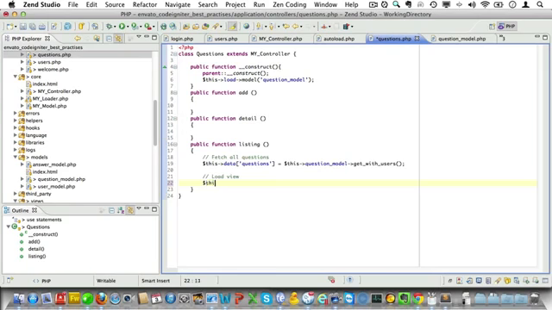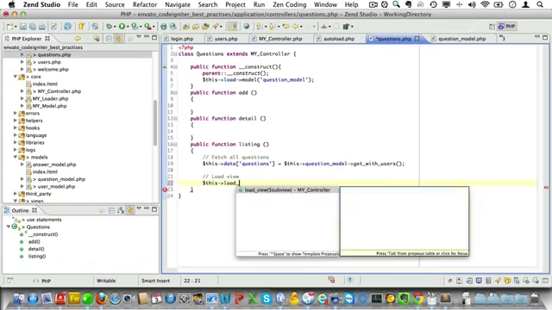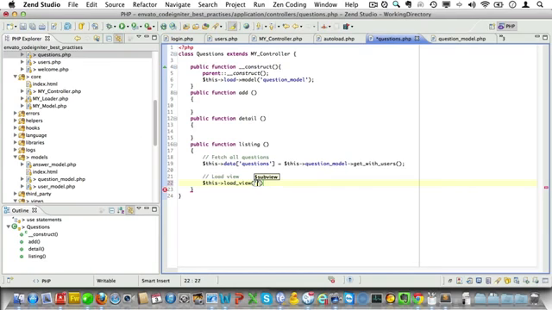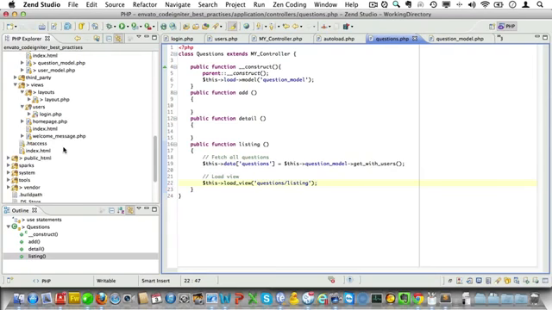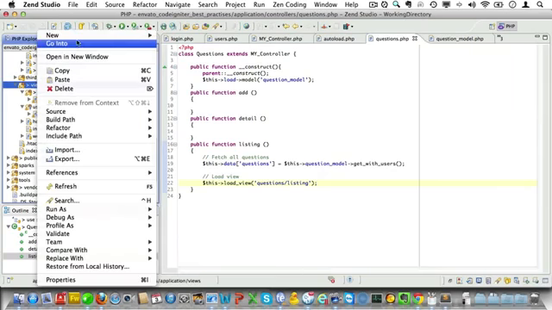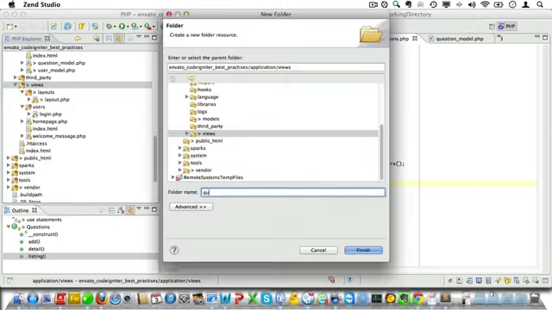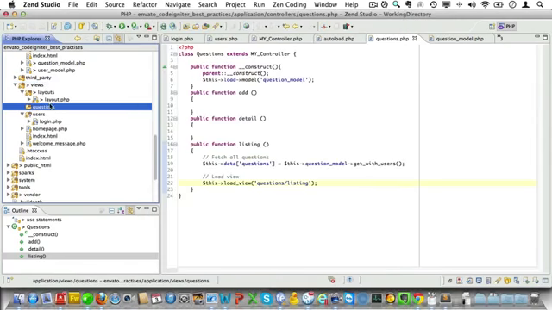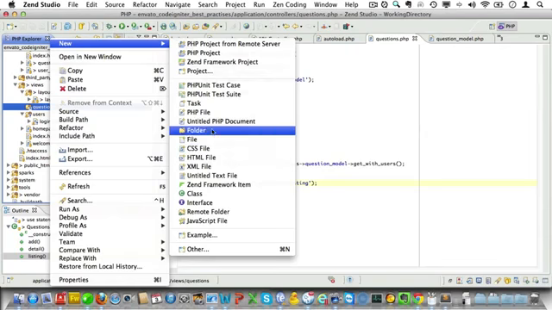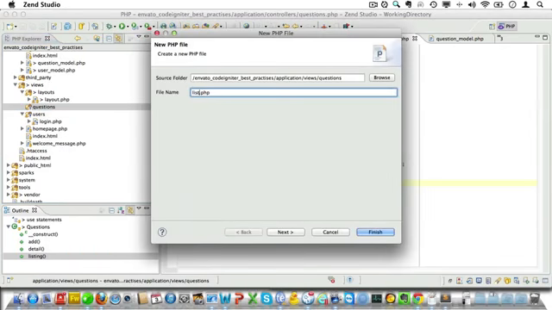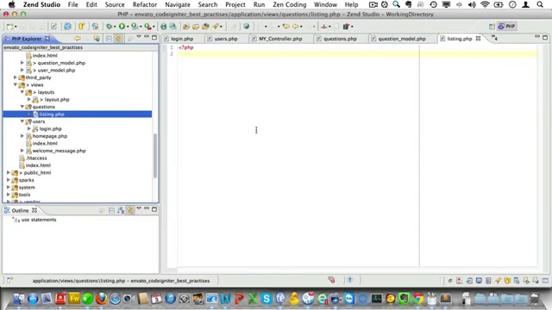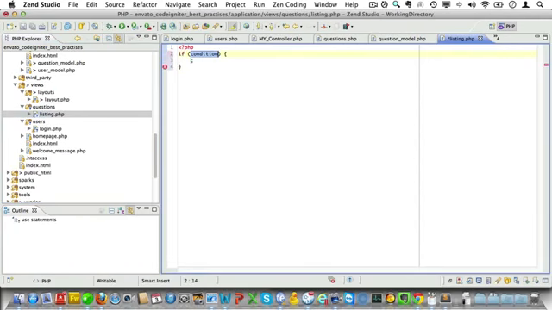Now, all we need to do is load a view. So we'll just call this load_view method, and we'll call questions/listing, and make sure I spell that correctly, of course. And while we're at it, let's just create that view. First of all, we'll create a view folder called questions, and then inside of that view folder, we'll create a PHP file called listing.php.